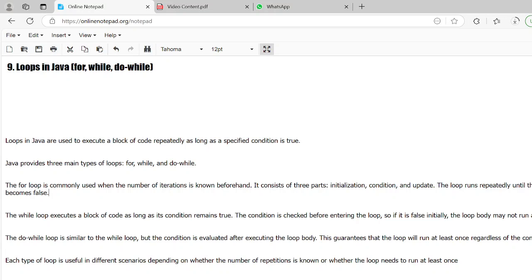This means that a for loop is used when we know the number of iterations beforehand. The loop mainly consists of three parts: the part where we initialize, the condition that we check, and updating the loop accordingly based on the conditions being met. This loop keeps on running until it finds the condition becoming false.